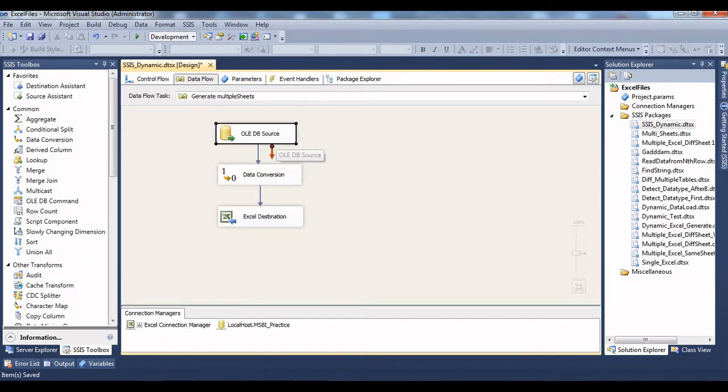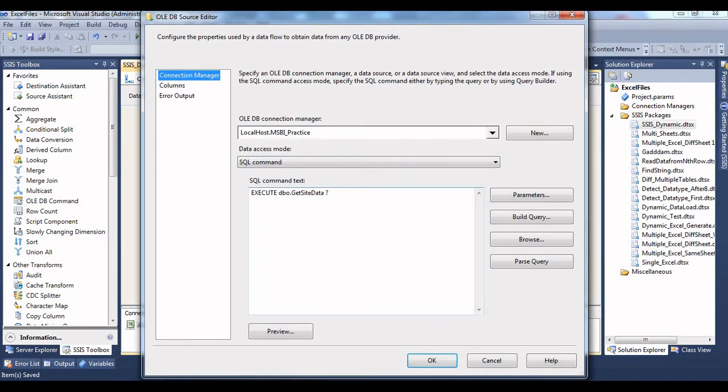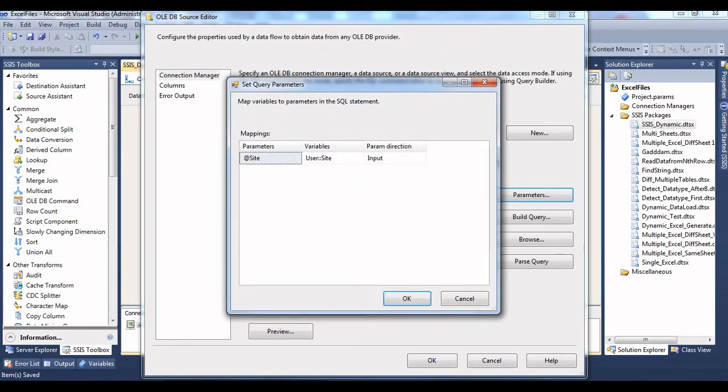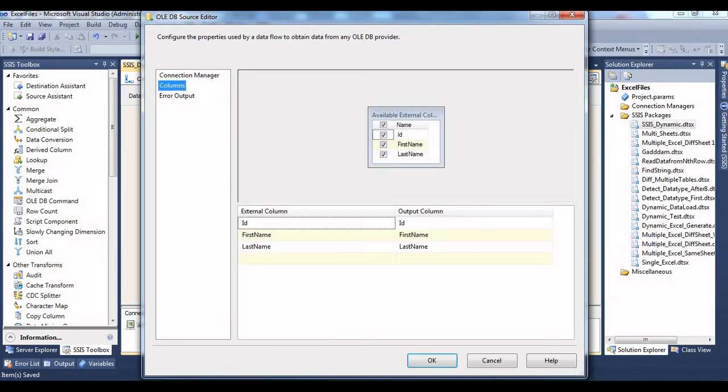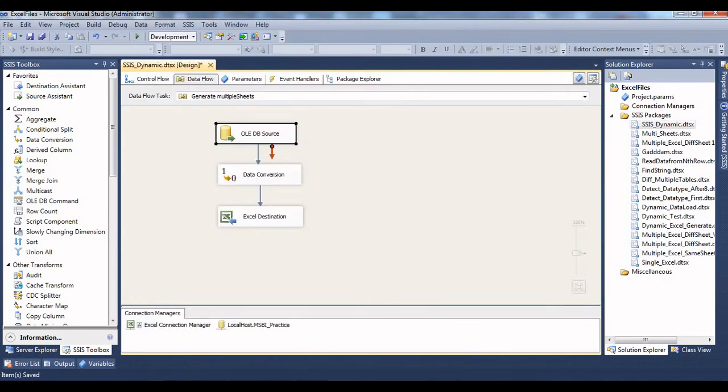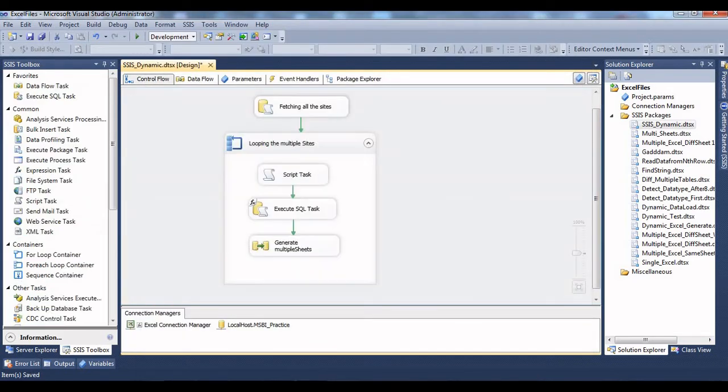Click on the OLEDB source. Here you can see that I'm using a procedure and passing a parameter. Just click here, you can see that I'm using a variable as a parameter in this OLEDB source. Click on columns, you can see that. After that I'm generating the Excel file. So let me execute and we'll try to understand whether it's working correctly or not. Right click, execute package.